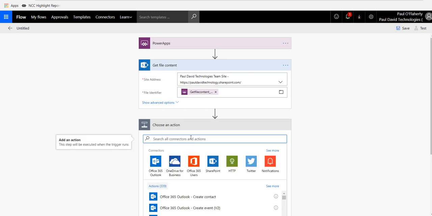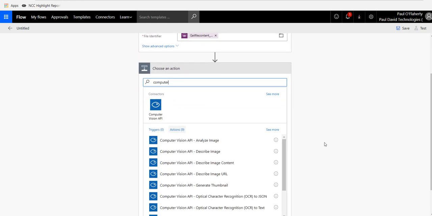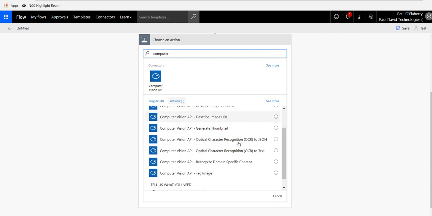Now I can bring in my cognitive services action. This is the computer vision action, and in video 2 I showed you how you can sign up for free to the cognitive services APIs, including the computer vision API. So we want to use Computer Vision API, and the one that we're going to use is recognize domain-specific content. So we're going to have a click on that.